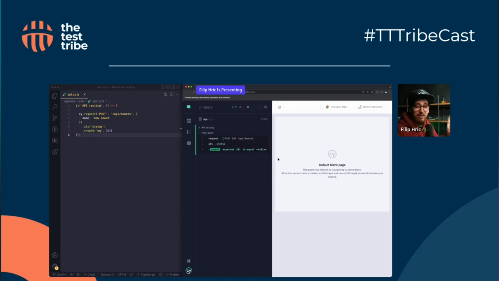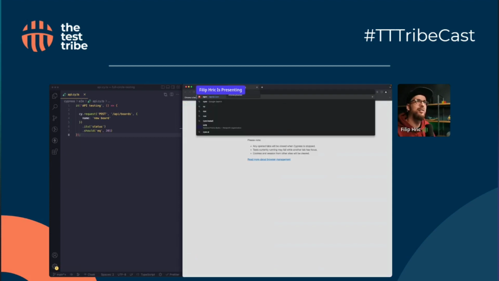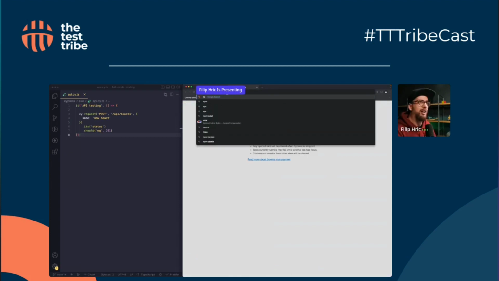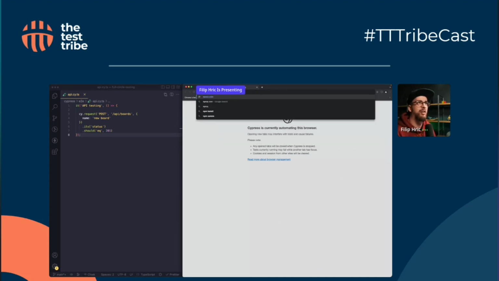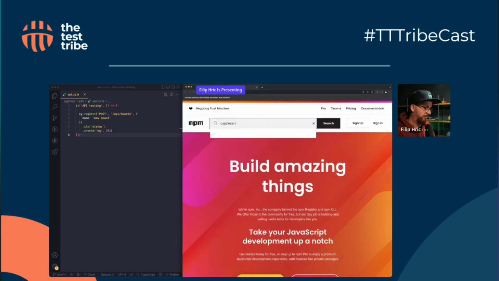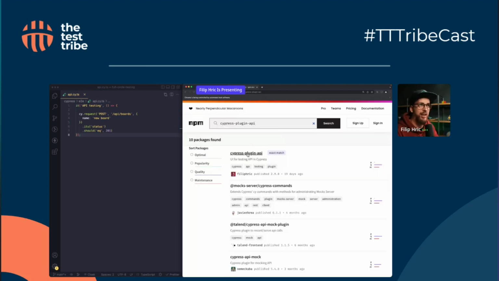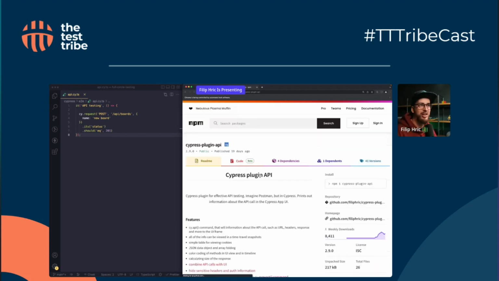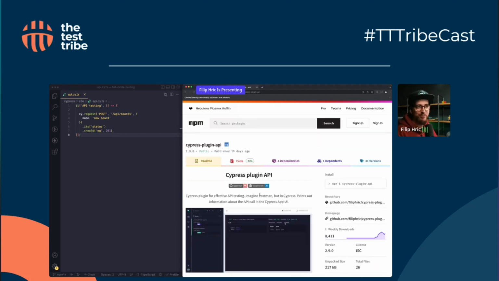So, for example, for API testing, I have also contributed and have created my own plugin. Maybe I can find it over here, npmjs.com, I believe it is. Yeah, and it's called Cypress Plugin API. Let me search for that. Here it is. So this plugin actually helps you with your API testing. The punchline of this one is: imagine Postman, but in Cypress.